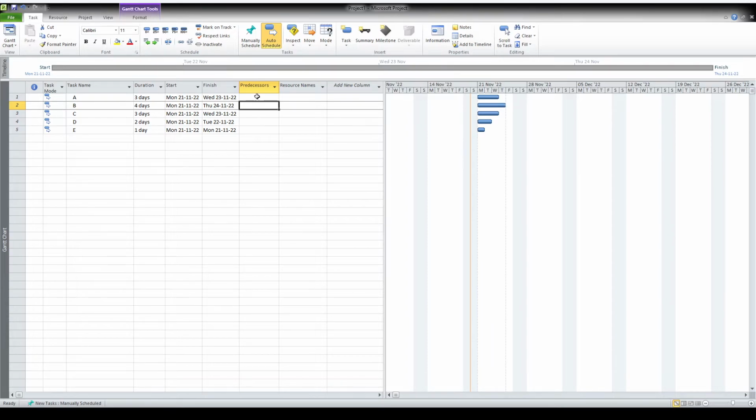Now we have to give the relationship. The predecessor is nothing but the previous activity. Now if I take B, the previous activity is A, so I am just giving number one. So this is finish to start. Once I give one, it becomes a finish to start. Either you type FS, or if one is sufficient, it becomes okay.